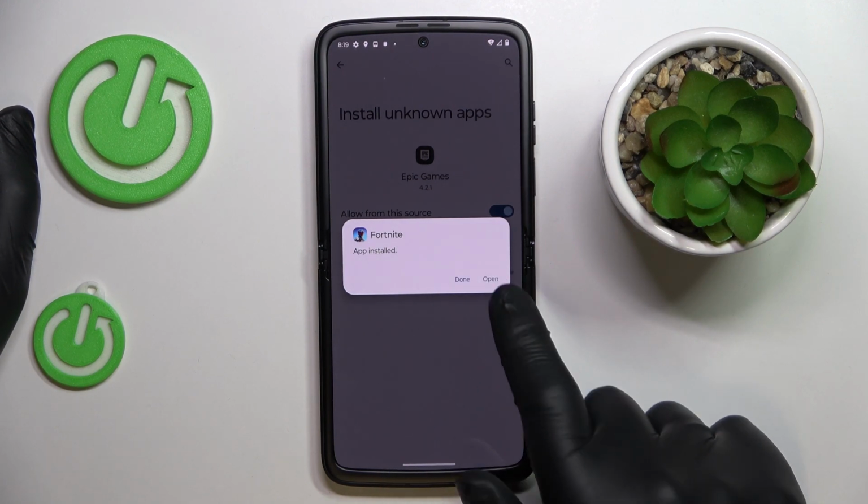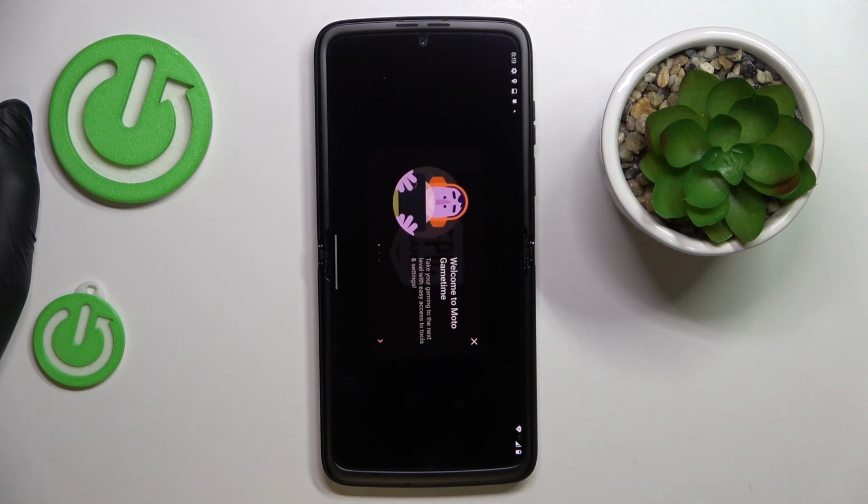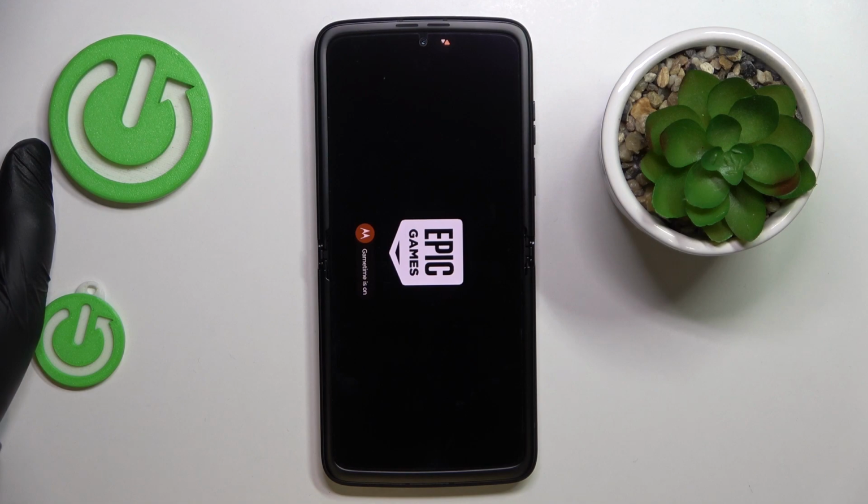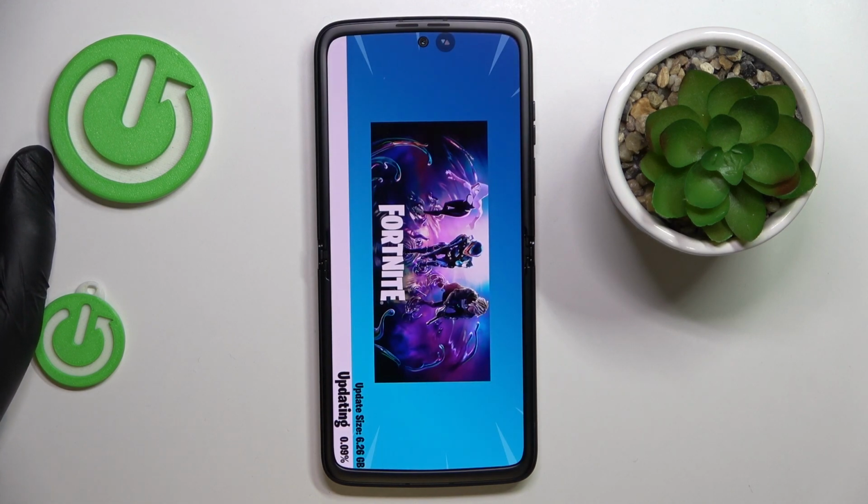After that, launch it. And all that is left to do is for you to wait until the Fortnite game will download all necessary updates, resources, etc.